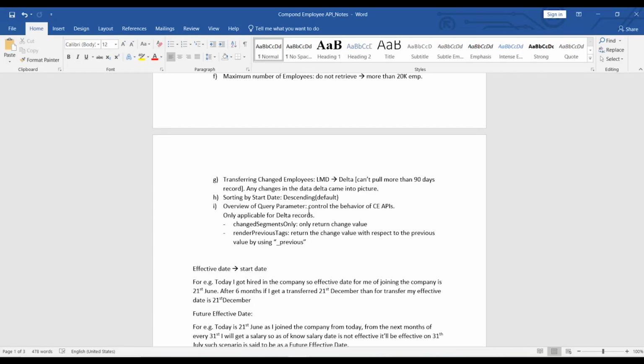Delta records means if any changes happen in our system, in our query, in the SuccessFactors system or in the XML tags we are seeing, only then will the delta records trigger. If there is no change, then it will not trigger. We will see change segments only, and we will see the render previous tags.